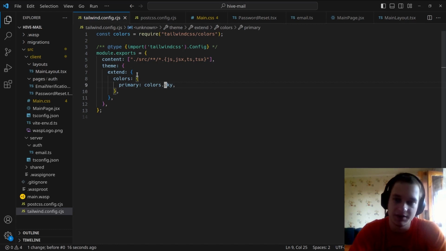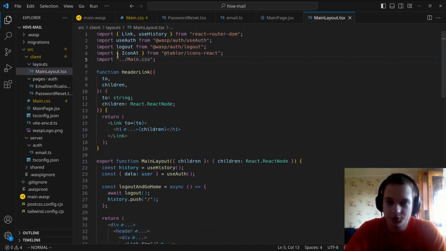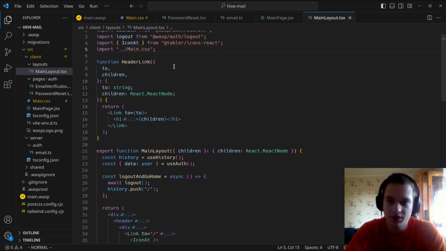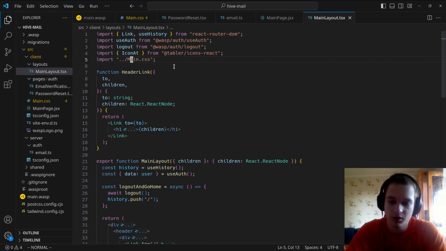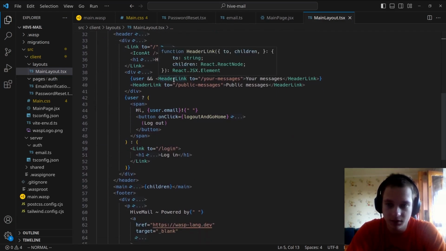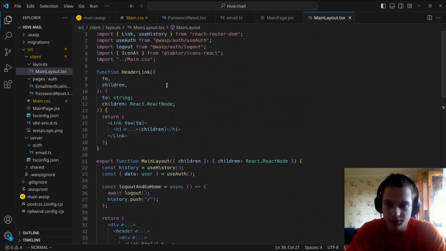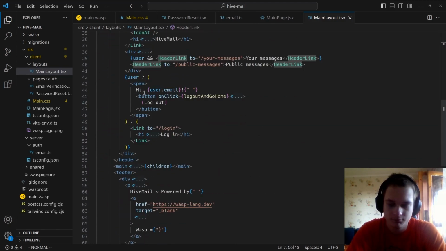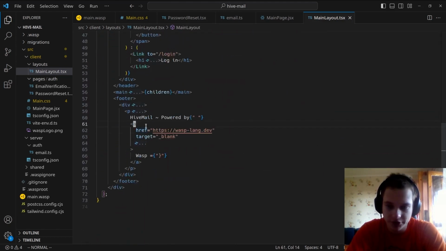So it's really handy. In the layout we are importing our CSS file. It will be the start point of our application, and then we will wrap other files into this layout. As of now, Wasp doesn't have support for layouts, but it will get them soon. Here we have some blocks, some links. HeaderLink is my component defined here. Nothing special, just React.